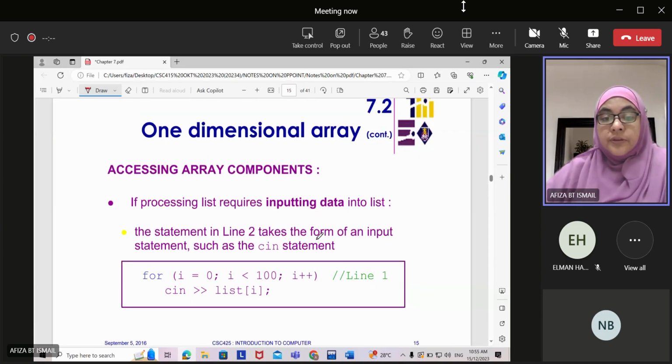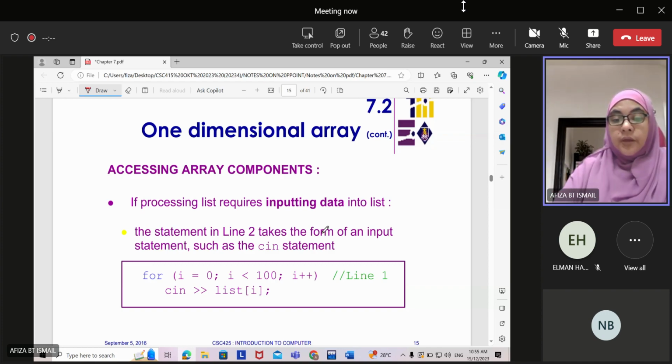Okay, just now I did mention how you input data into your array. You can use the cin command. This array has 100 elements, starting from 0 up until 99, and it will access the array list starting from 0 up until 99.